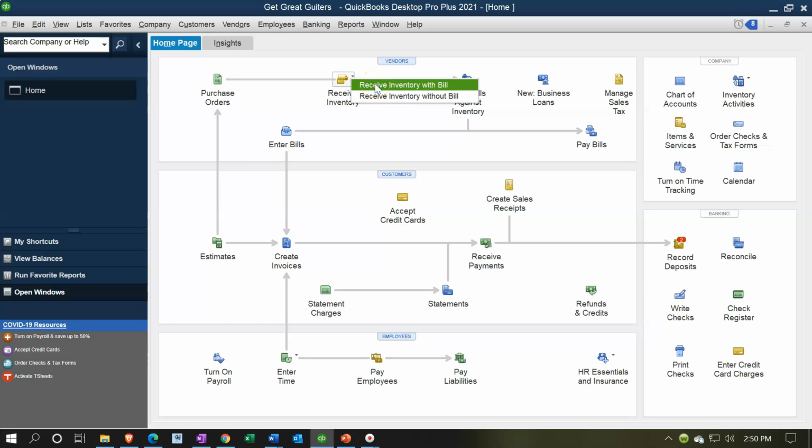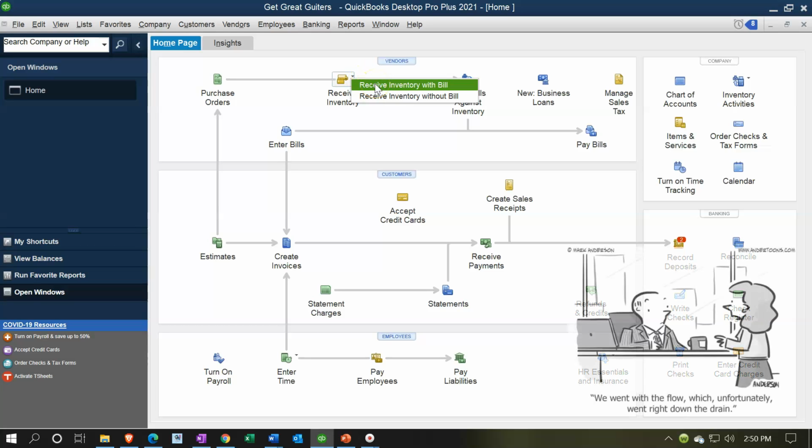Usually with inventory, we're imagining we get a box of 20 guitars or whatever with a bill in it. We would enter the bill at that time, and then we would pay the bill. So that's going to be the process that we would have. So let's take a look at a purchase order.